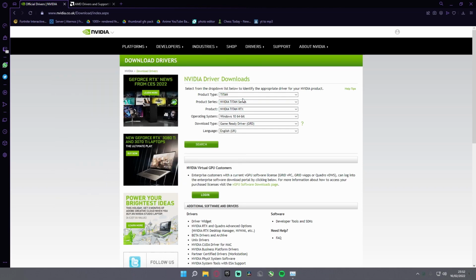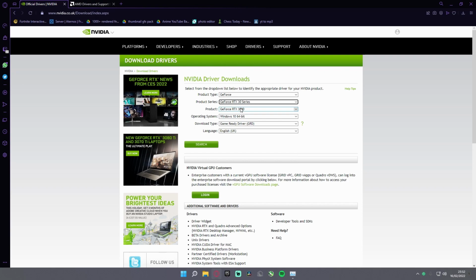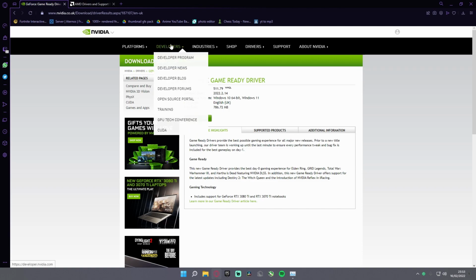Then put your product type. We have a GeForce RTX 30 series. We have a 3060 Ti. We are running on Windows 11. Game Ready Driver. Search. Then this is the latest one. I've got this installed already, and then just download it and it'll take you through what you need to do.